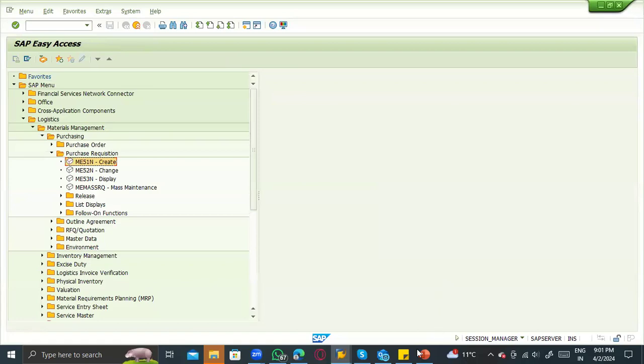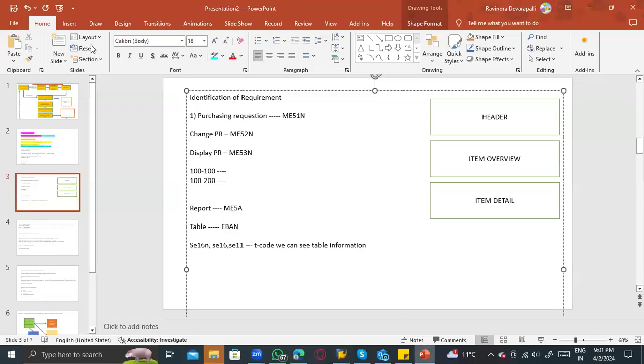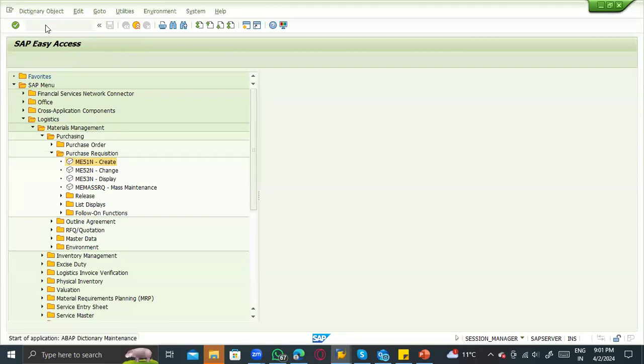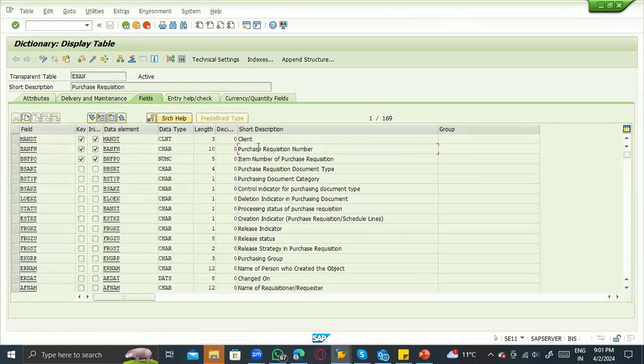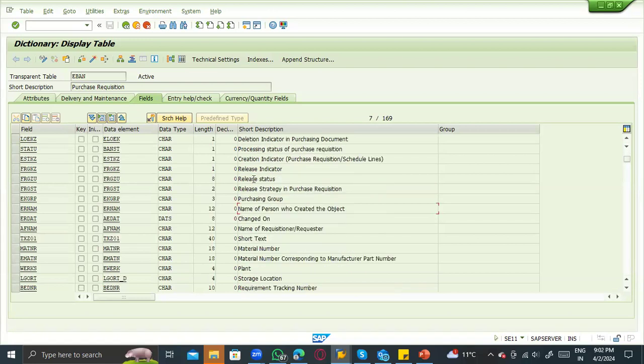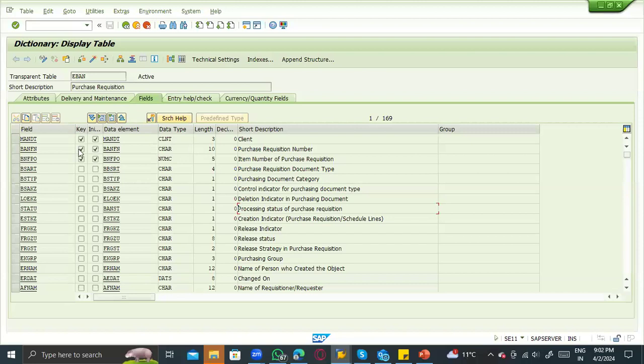So if you go to SC11, what will happen? It will display technical information. If I go to database table, EBAN table, and go to display, how many fields are there in this table? Client number, PR number, item number, purchase request document type, document category, who created, when created, who released, material number, all descriptions. So all this information is there. The ABAPer, the technical developer, will see these field names, the length and characters, then design the program.